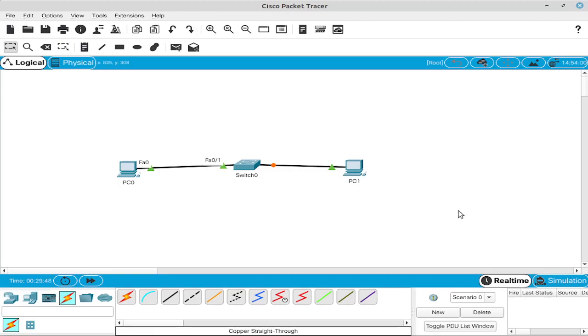I created a very simple network consisting of a switch and 2 computers. But once again, if you have studied networking and so on a little in the past, you might already guess that this is not enough.